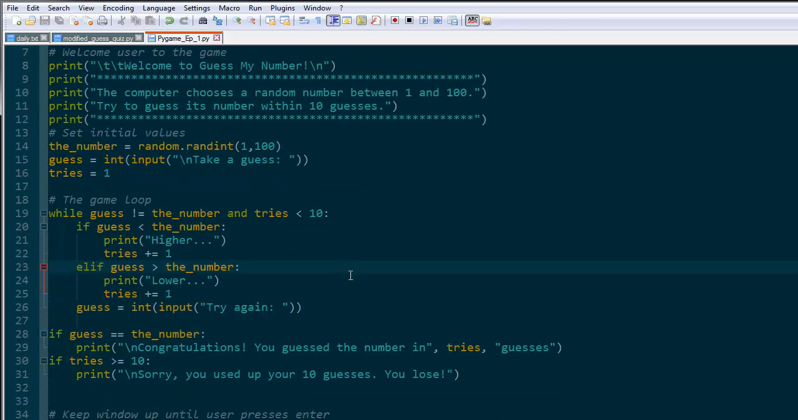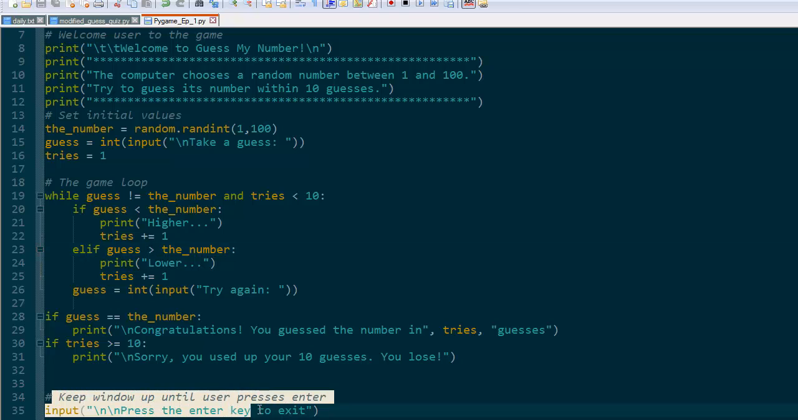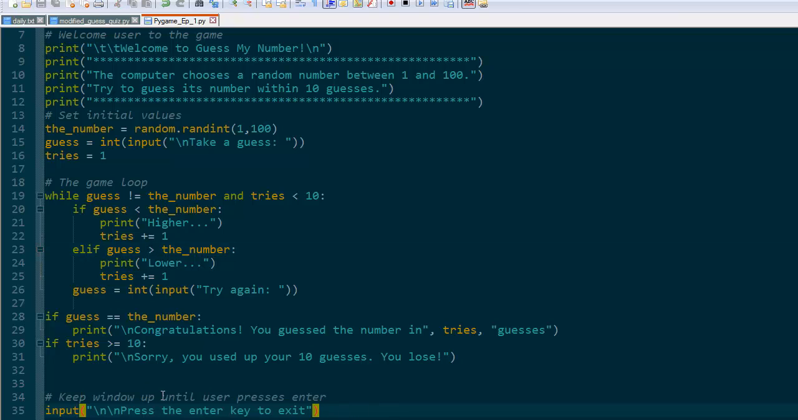I'm not sure if you could see what I did here. The input keeps the window up until your user presses enter, and we're just using the input. Sorry if you couldn't see that earlier.